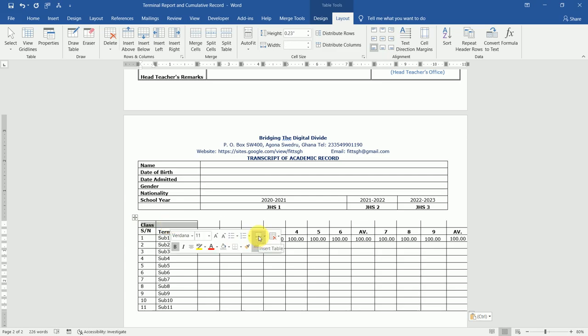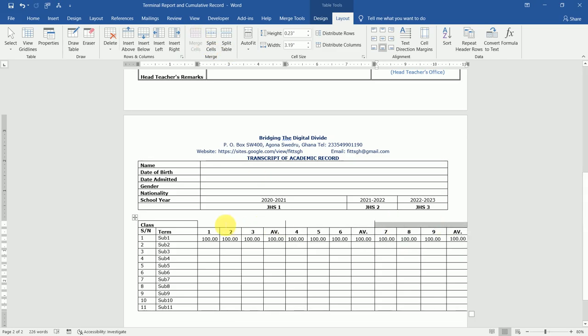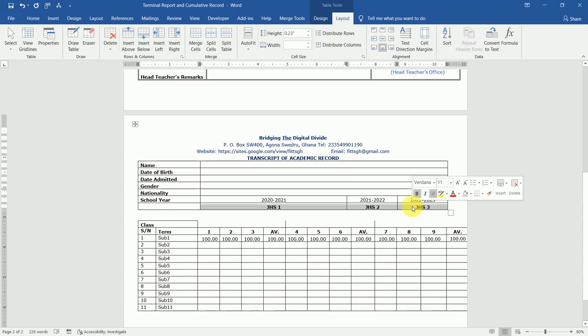And what do? I'll do a merge cell. Then I'll merge and come and merge this as well. And do the same for this. Then what do? I'll just come in.